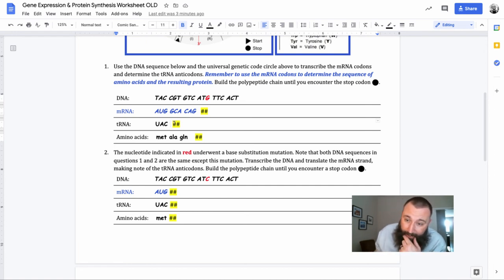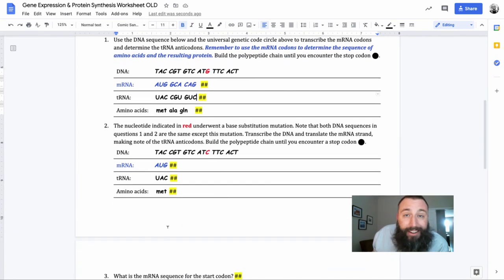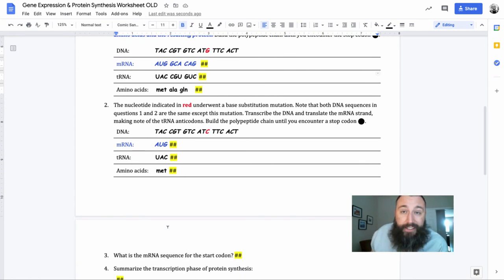All right, so take a look. The first one has been done. AUG has a complement of UAC. Makes sense. GCA, our next codon here in the mRNA, is going to have an anticodon of CGU, right? The next one, CAG, is going to be GUC. And continue making your tRNA transcripts and complementary pairs here for questions one and two, all right? Until you reach a stop codon, in which case you're done.